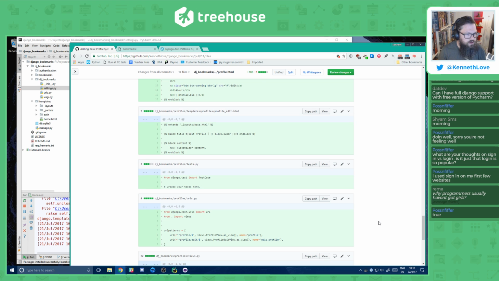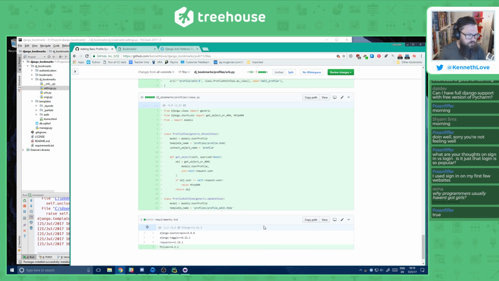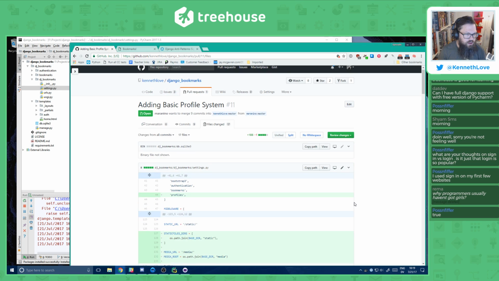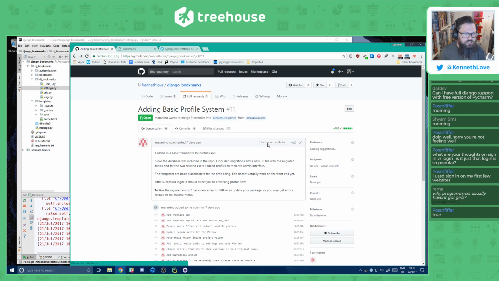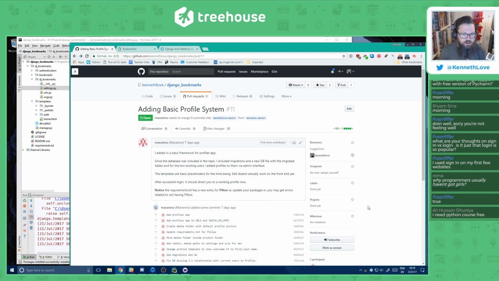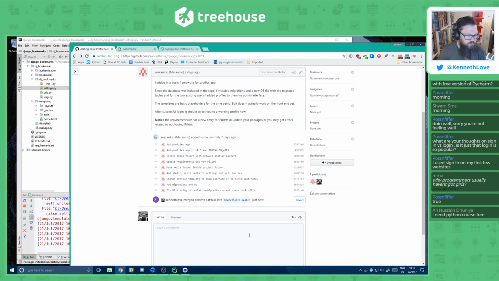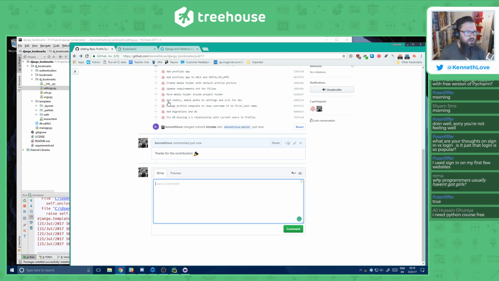All right, so the rest of the stuff here is pretty normal. Pretty good. He brings in Pillow, which we have to have because of the image. So let's go ahead and merge this in, especially because he's a first-time contributor. Or at least it's first time for this repository. So we'll go ahead and merge this pull request. Confirm merge. And then I'll say thanks for the contribution. Ta-da. And comment.